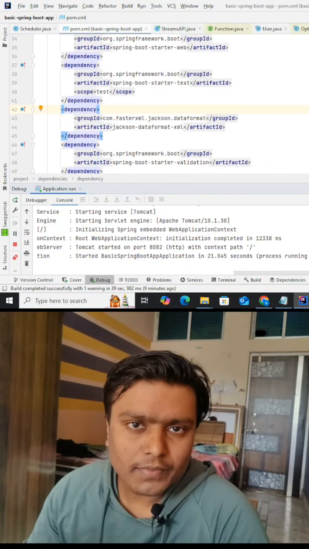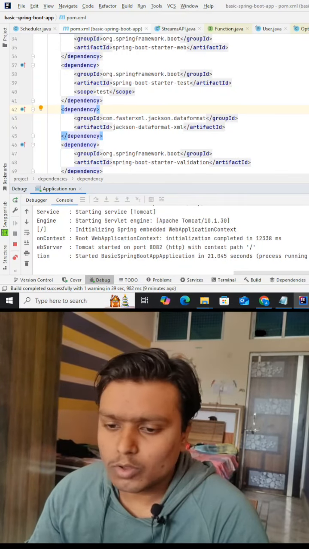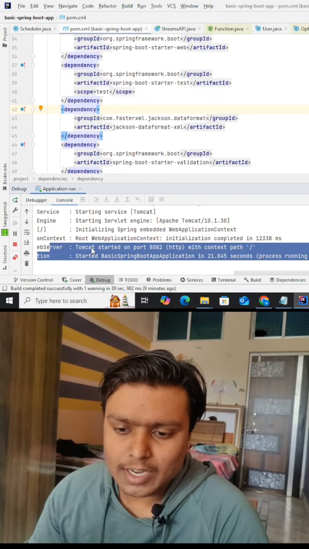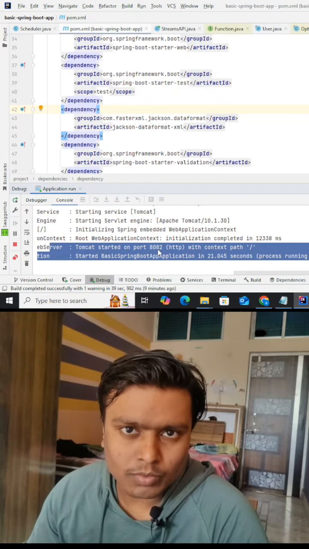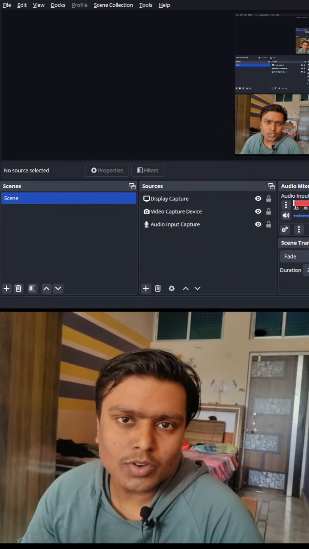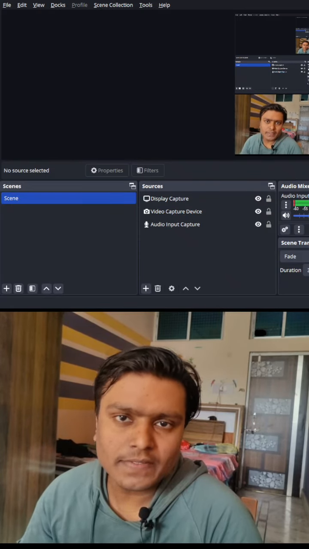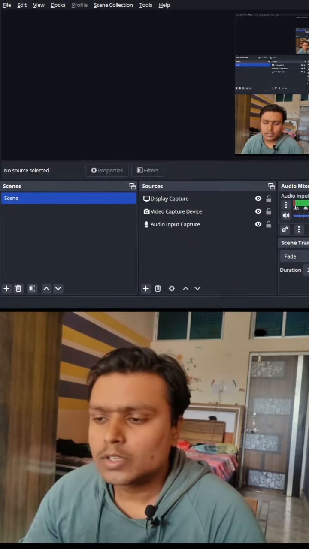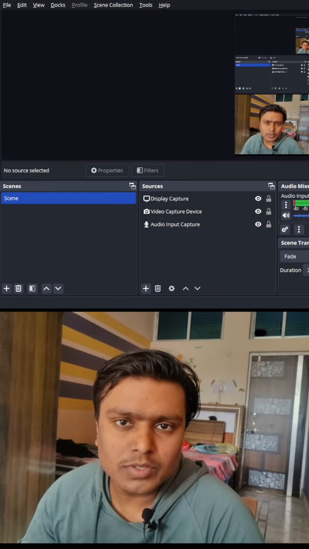Even if you check the application bootup log, you will find the statement saying that Tomcat started on port 8082. Let's see how easy it is to host your containerized web application on a different web server instead of Tomcat. So here for this example, I will be using Jetty.